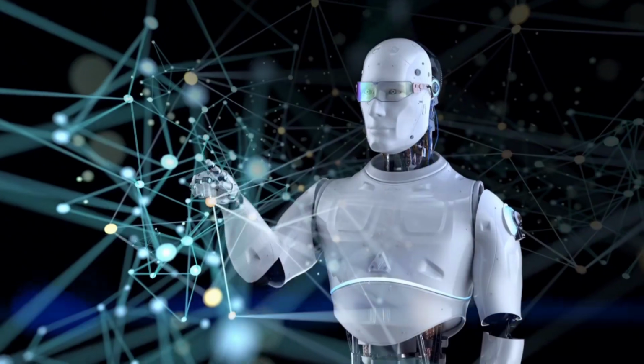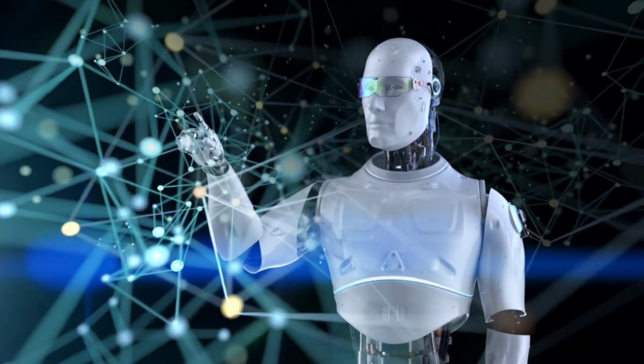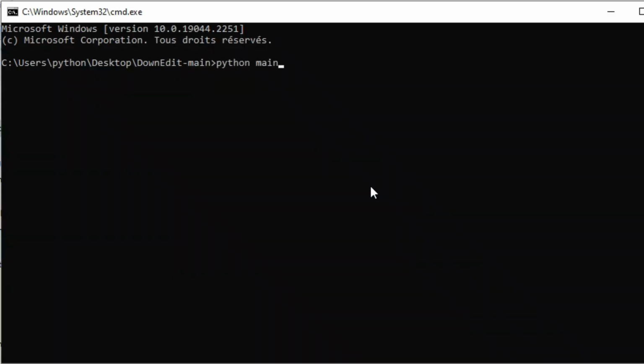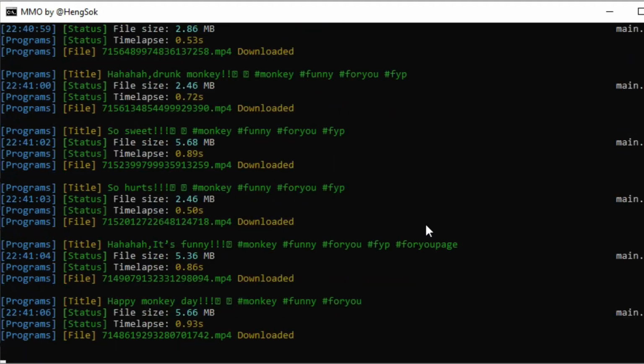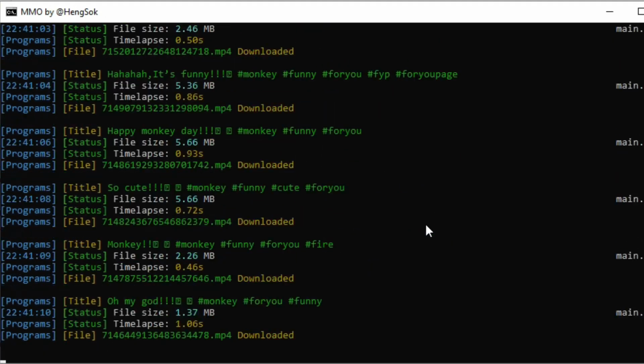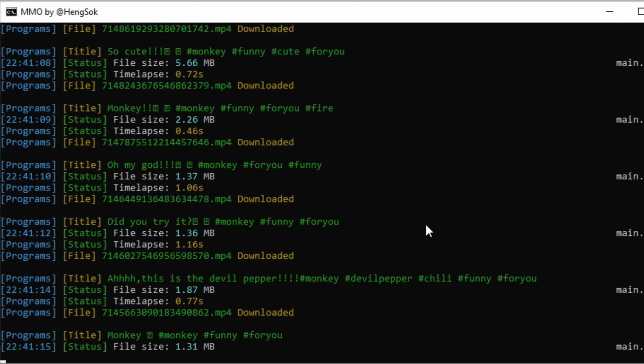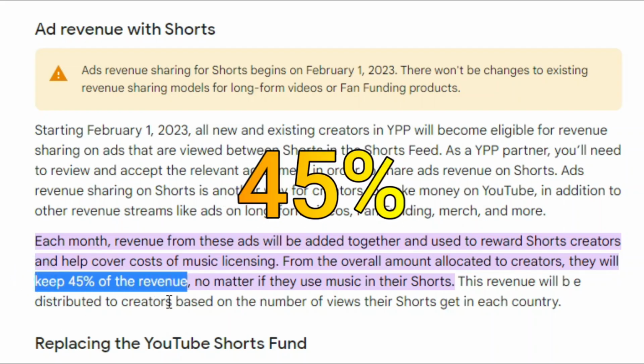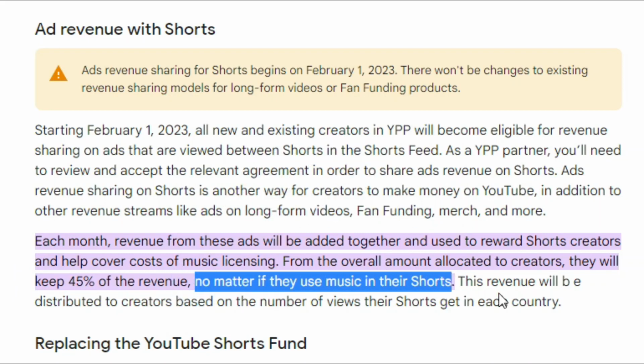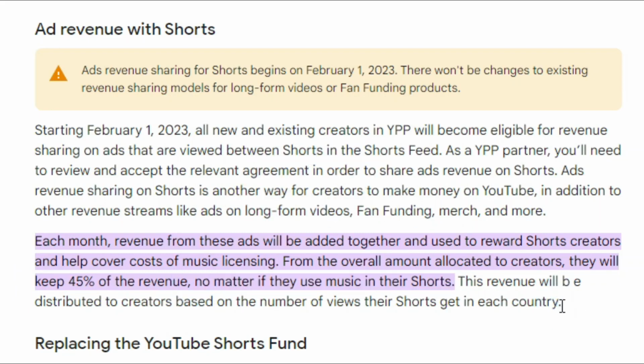And guess what, none of these things we will do ourselves, because we already have the script that's going to do the job for us. All we have to do is just write a basic command, and lay down watching your script scrape videos from platforms, and edit them by itself, which is absolutely awesome, guys. And finally, keep in mind that creators will keep 45% of the revenue, no matter if they use music in their Shorts, which is cool, so the costs of music licensing is already covered for you.